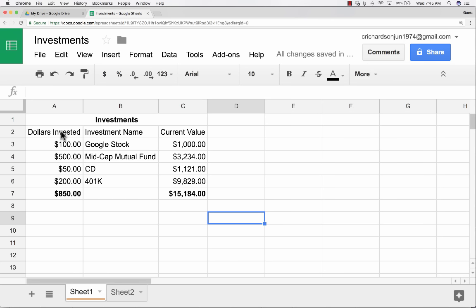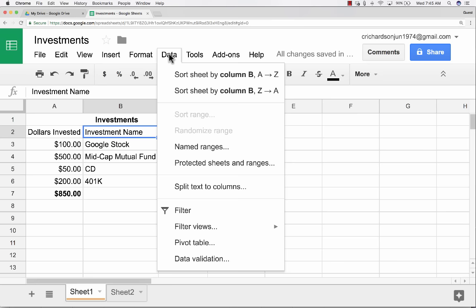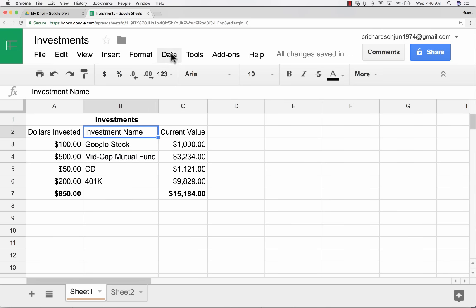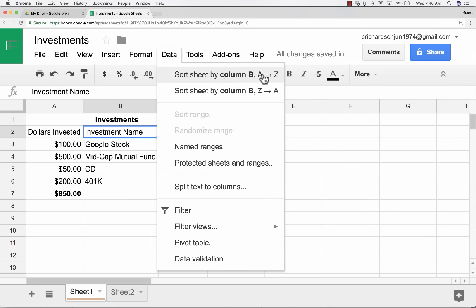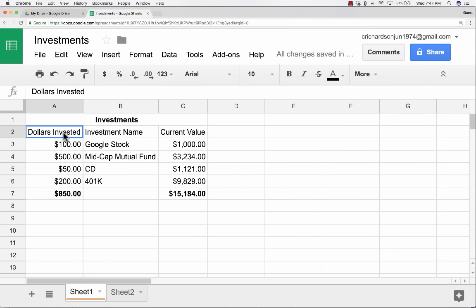Now, another powerful thing about Excel is having the ability to sort your data so that you can organize it the way you want to organize it. Well, guess what? You can still do that in Google Sheets. If we go up here to Data, here we have a Data menu where I can sort the sheet by column B. Now, why B? Because that's what I had selected before I went up to Data. And I can sort it alphabetically A to Z or Z to A. Also, if you're used to filtering, notice what you can do.